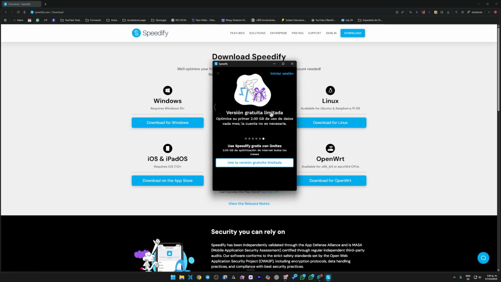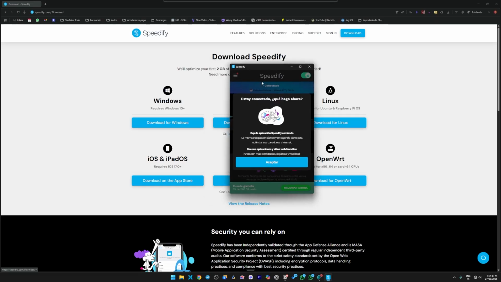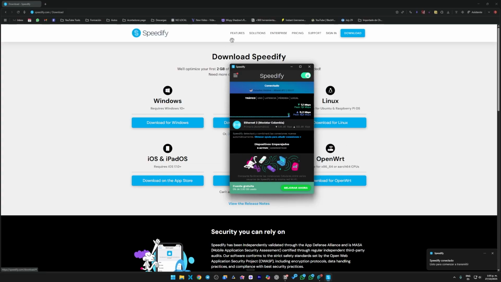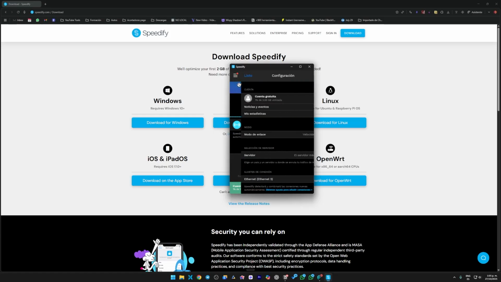Simply swipe to the right on these tabs that appear here and you can click on these arrows. It mentions a limited free version, optimizing your initial 2 GB of data usage each month. No account is necessary. You can utilize SPDiFi for free with certain limitations, and here we select the free version. It indicates that we are connected, we click accept, and all the pertinent information is displayed. It shows the usage of these 2 GB.